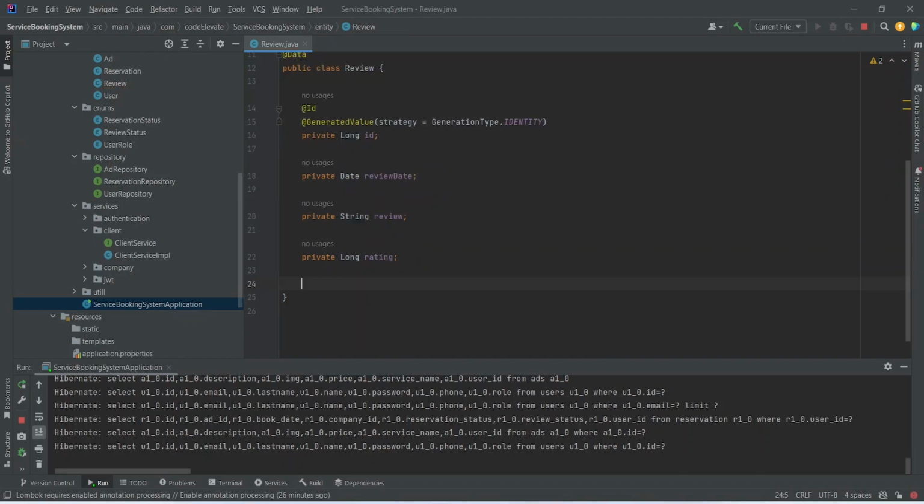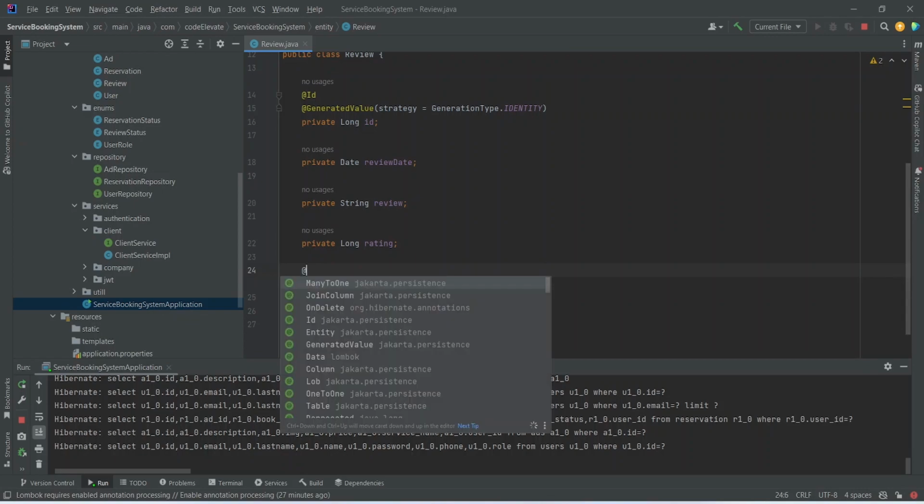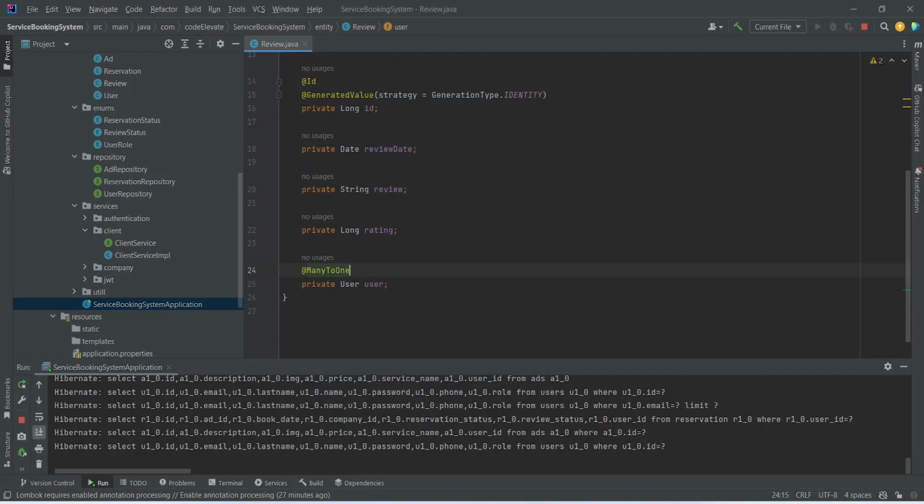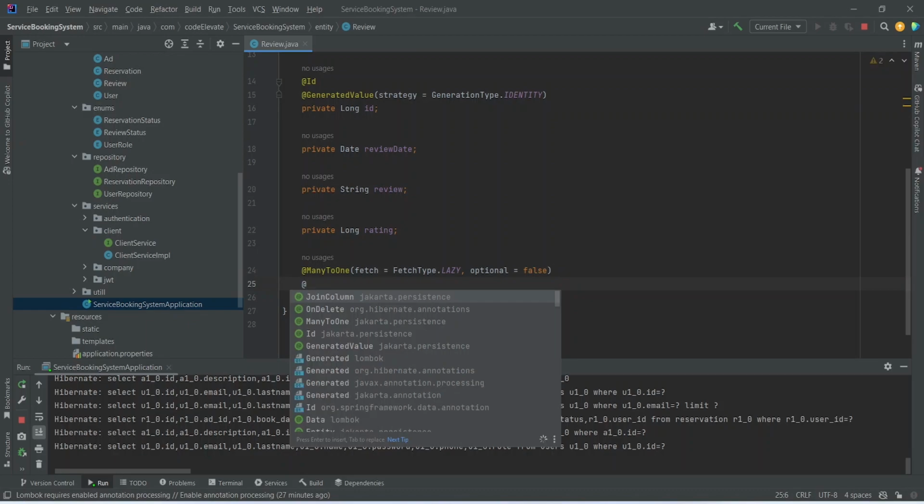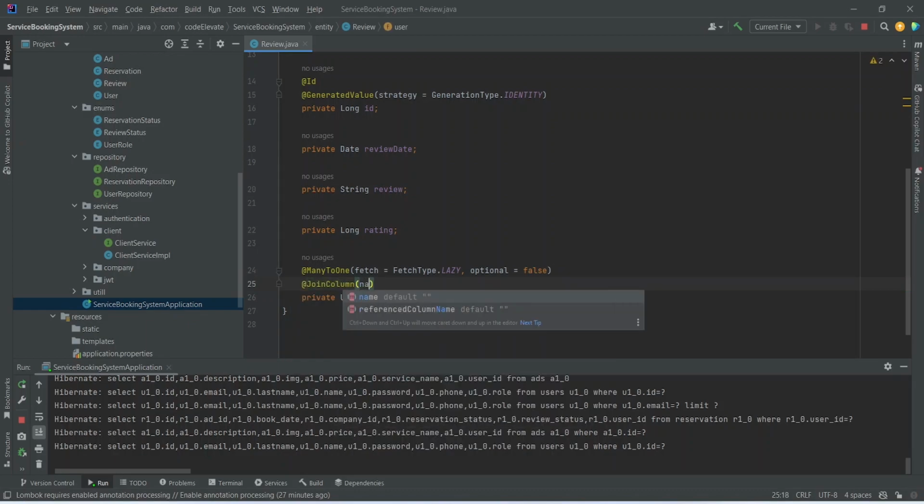After this, we need to establish the relation of the review with the user. So we will write private, mention User here, and name this user. After this, we need to mention the @ManyToOne annotation, because one user can create multiple reviews for multiple reservations. For the fetch type, we will set it as FetchType.LAZY, and for optional, we will set it as false. After this, we need to mention @JoinColumn. For the name, we will set it as user_id, and for nullable, we will set it as false.